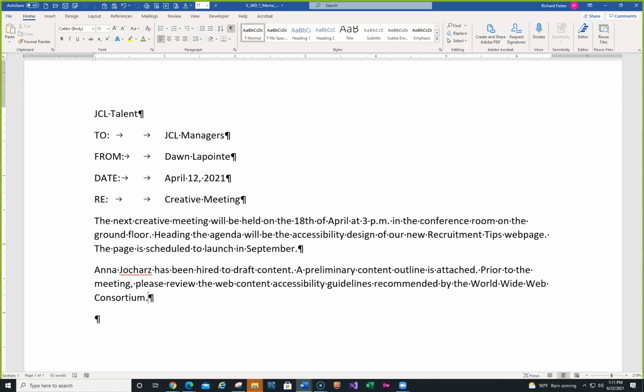So that is number 5. Number 6, place the insertion point before the word conference in the first sentence, which is right here. And then we're going to type in large. So notice that it inserts.